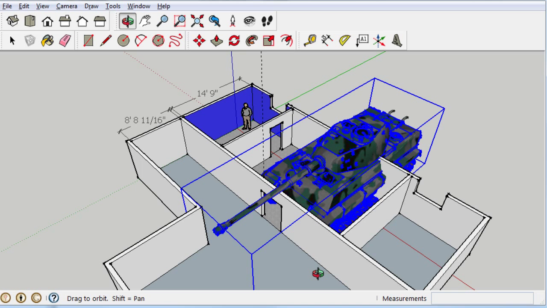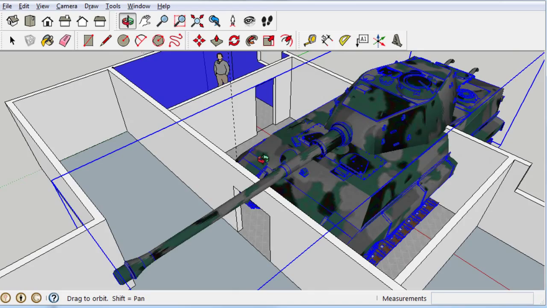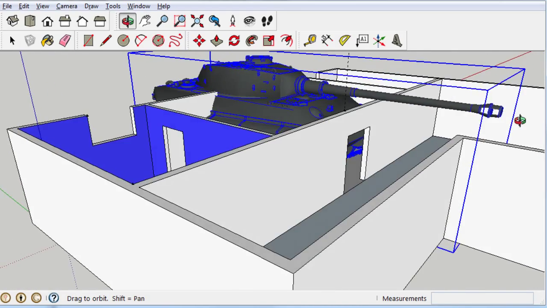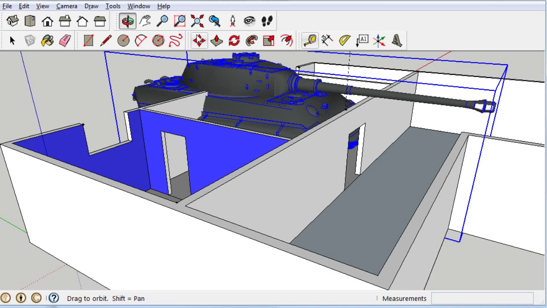And boom, there you go. You have a Panzer tank in your basement. It doesn't quite fit, but hey, that's kind of fun. Now, the tank and everything else was made in Google SketchUp as well, and then what you do is you just group things.